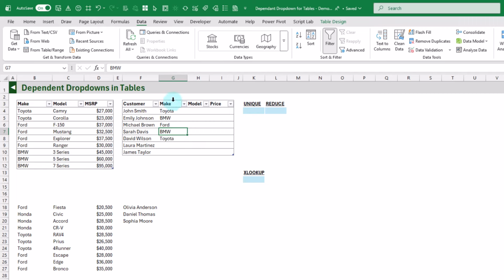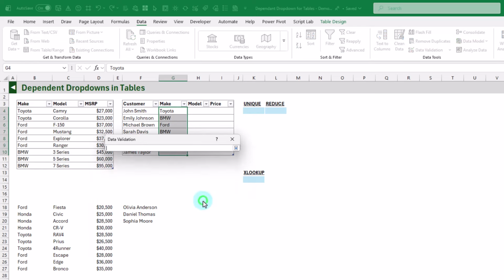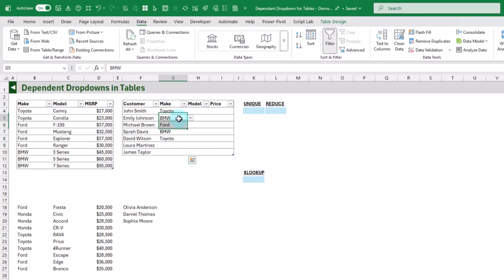So first up, we can create a drop-down for our make. So we're going to select the entire column, and if we go up to the data tab, we can click on data validation and create a list here. And this is going to be fairly simple. Just reference our make column and press OK. And now we have the ability to select all of the values from that column.